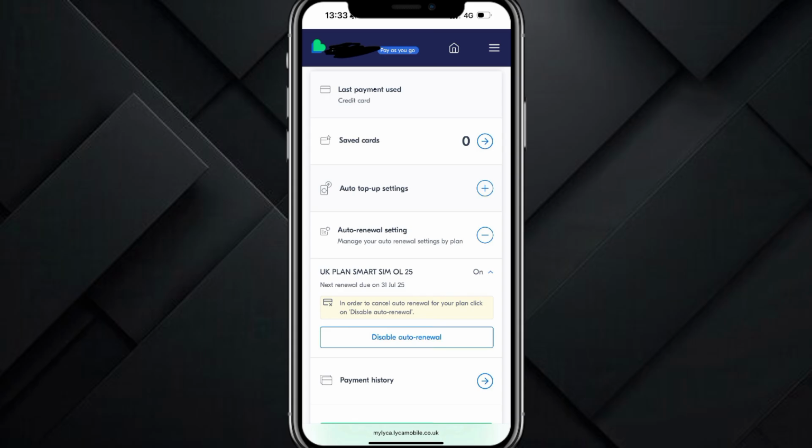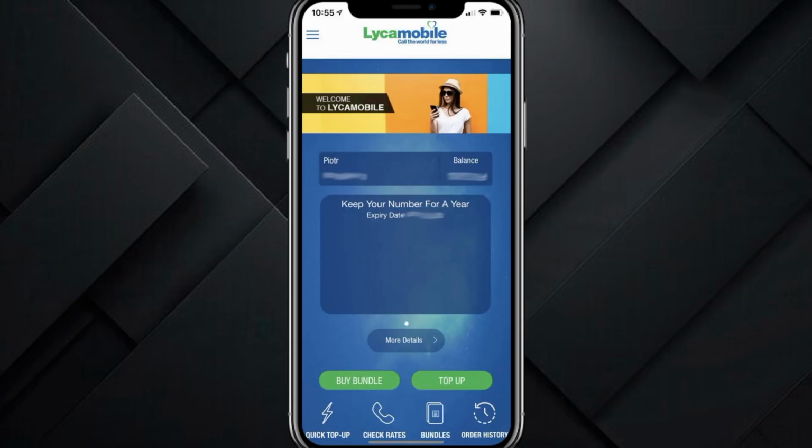If you'd rather not use the app or website, you can do it directly from your Lycamobile phone using their USSD short code. Dial the code provided for plan management, then follow the on-screen prompts to disable renewal for your bundle. Be sure to complete the final confirmation step so the change is saved.